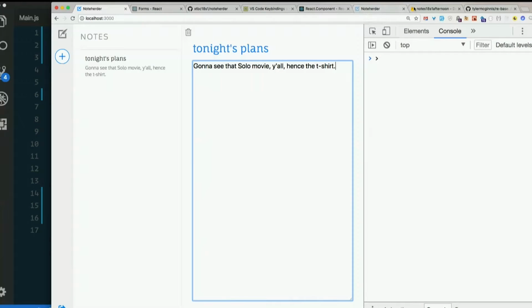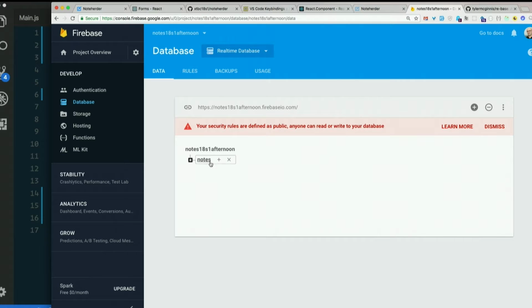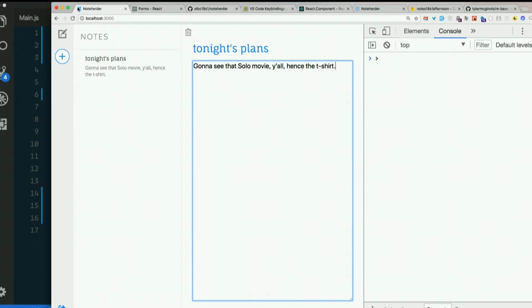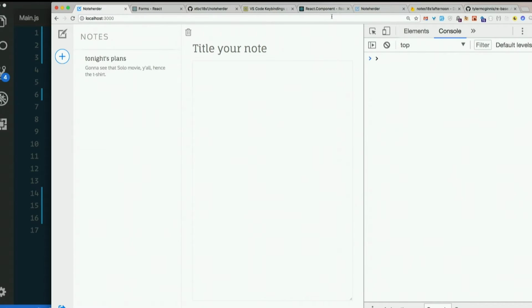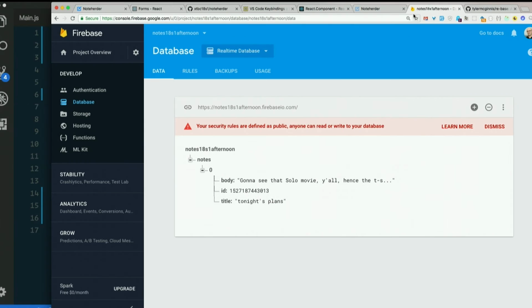Let's look at Firebase. That wasn't there before. Look at that. What? Yeah, check it out. What if we... Okay, what if we refresh the page? Still there. Oh, okay. How about this? We said two-way binding, right? Okay. What if I change it here? Tonight's plans. Let's change that to my plans for tonight.